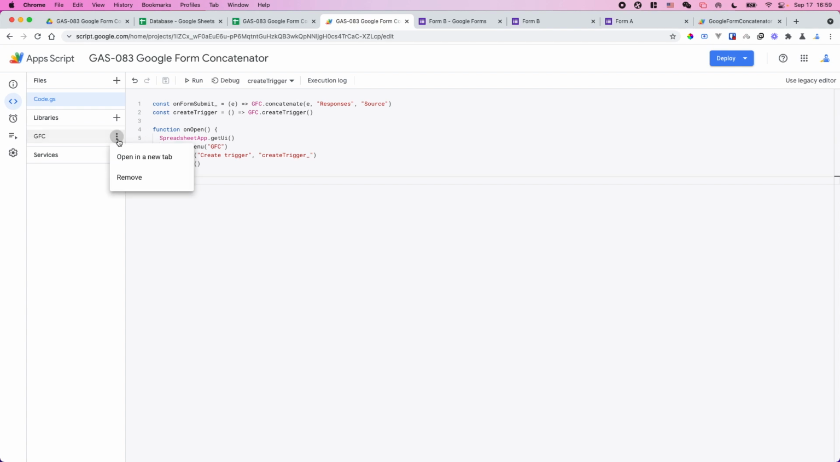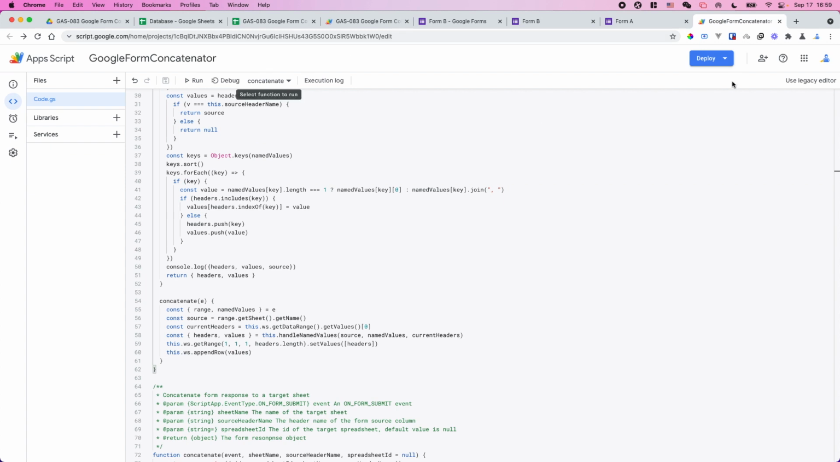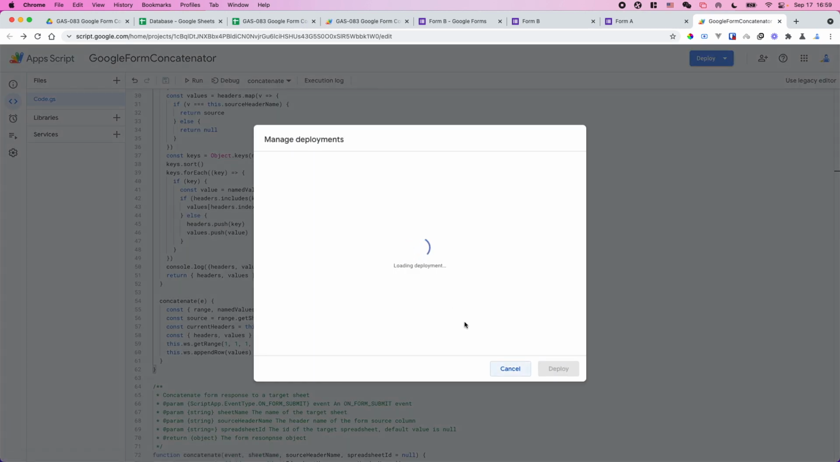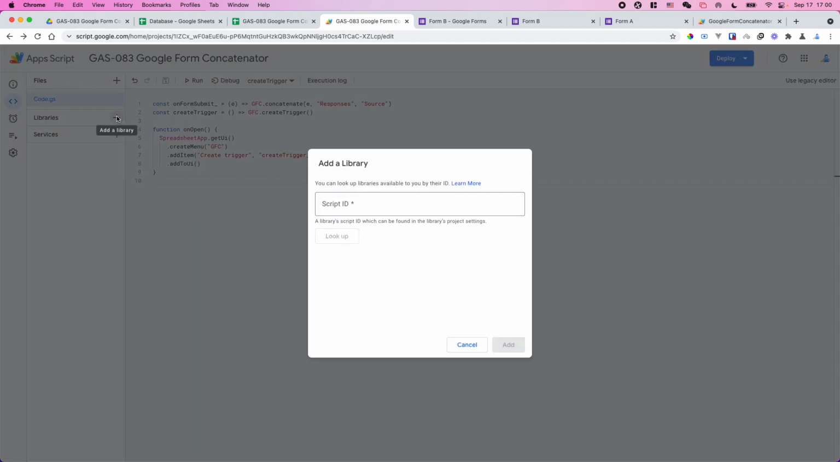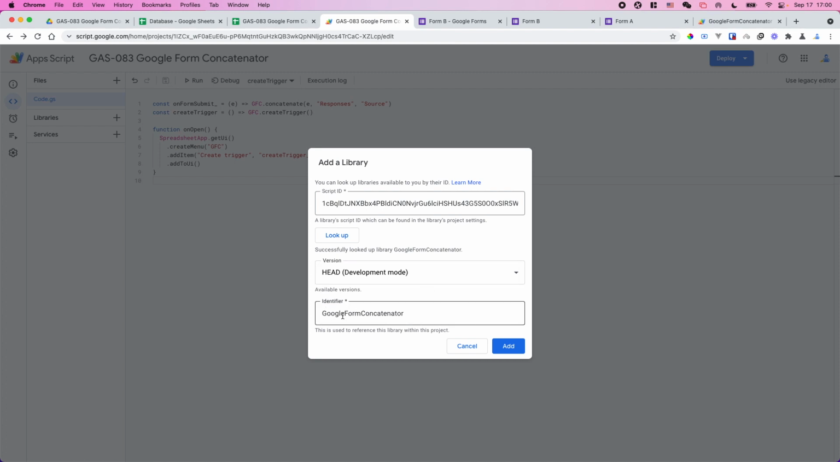So let me get rid of this library. I will share the library ID with you. I get my library ID, make a copy. So add library, only this ID. Look up for the library. As you can see here, this is the identifier. Because it's too long, I would like to change it to GFC.